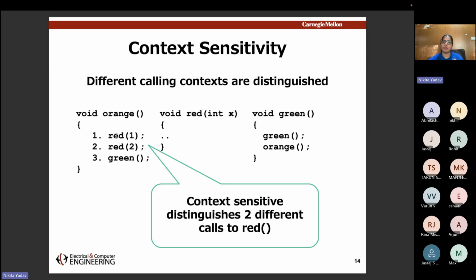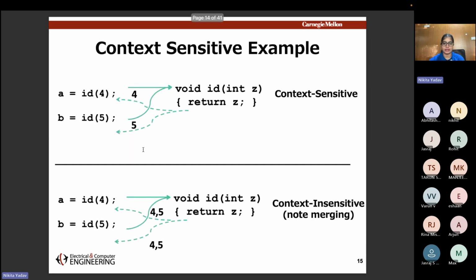And why it is important to distinguish between the two calls to the read function will also become clear in a while. But it's context sensitive in the sense that the read function, when it's called from line 1, is treated differently: for that call we have different forward and backward edges. And when it is called from line number 2, again we have different forward and backward edges. So the different calling contexts are distinguished. That is why it's context sensitive. That graph was context sensitive.